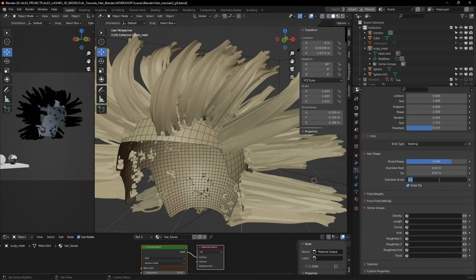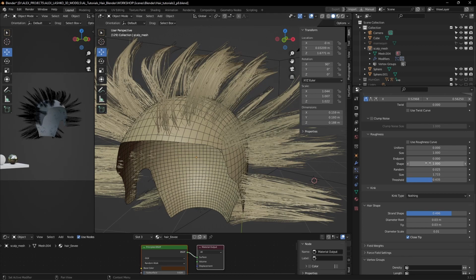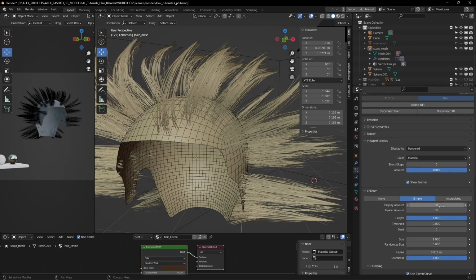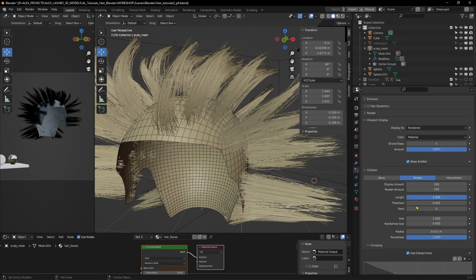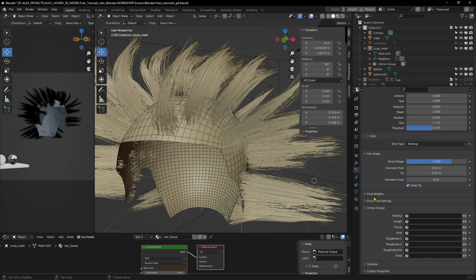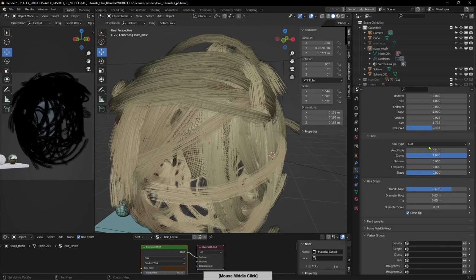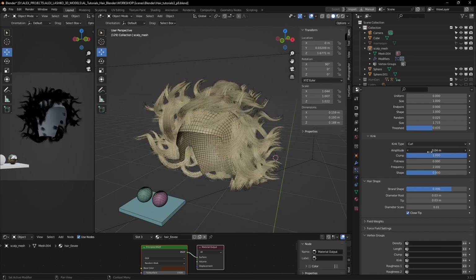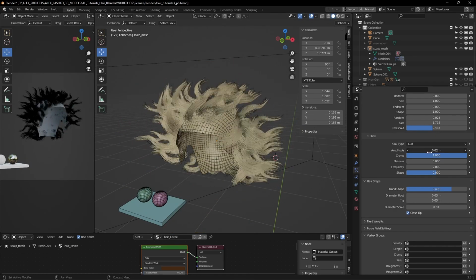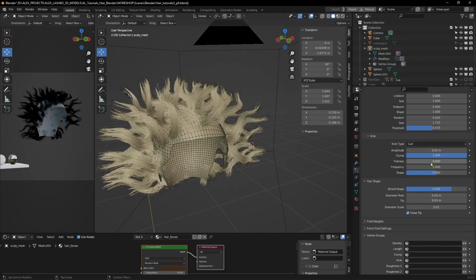Let me first adjust some of these settings so we can see better what is happening. Let's add some more children amount, and let's select curl. By default, some of these numbers may be too high, so you'll need to adjust some of them. So this is amplitude. You see the amplitude was really high, so we will set this to something reasonable.